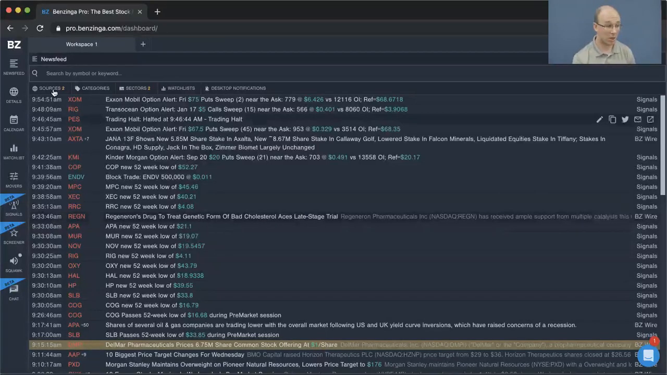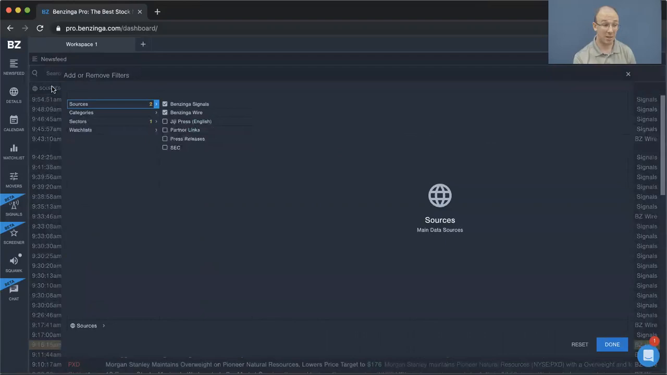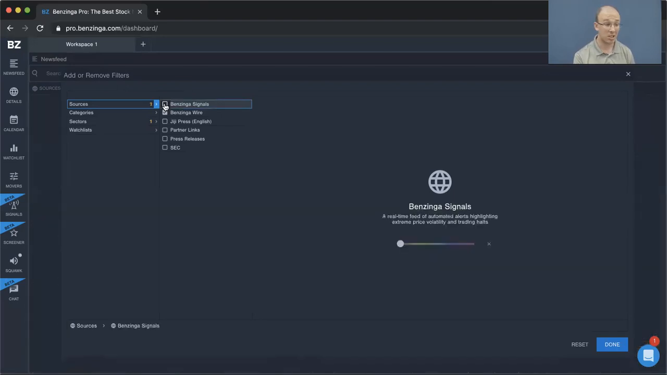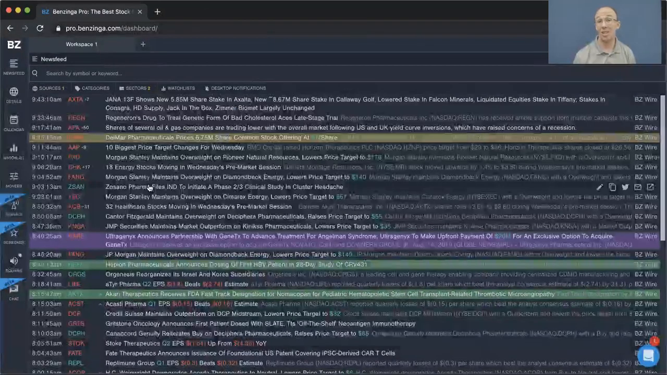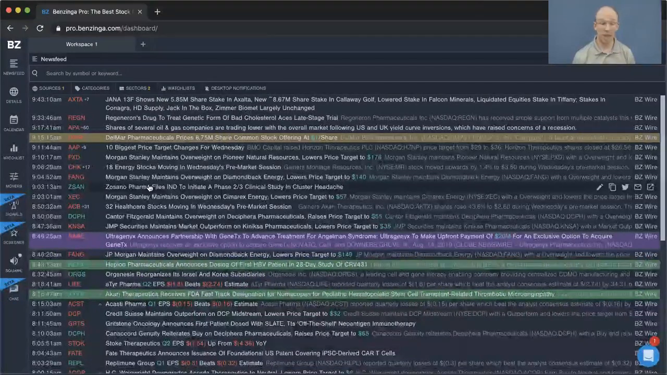And the way that you would change those sources is, again, right underneath the search bar here. You click on sources, and then you've got signals and wire. So let's say I don't want to follow those signals. Maybe I'm following other technical indicators. I just deselect signals. I click done. And now I'm only getting those headlines on those two industries, or one industry and one sector.